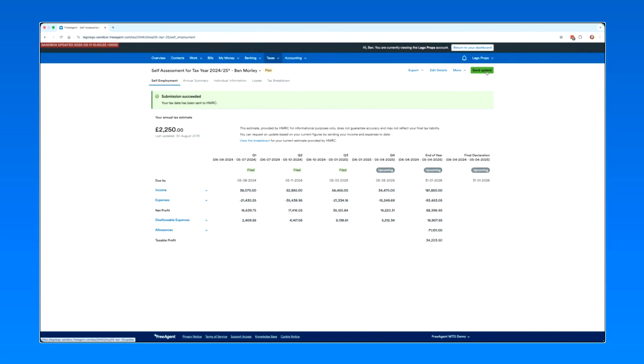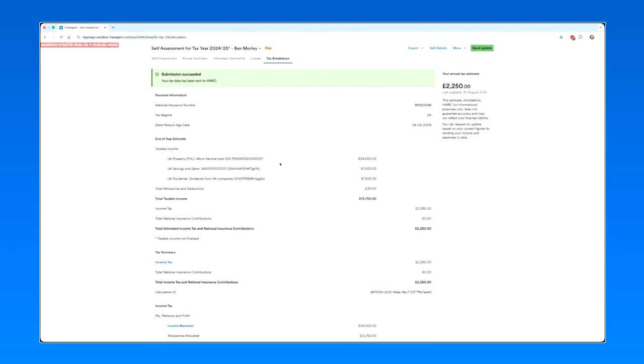What this has meant is that we have a two-way API integration with HMRC. So that means when we send information to HMRC on the API highway, it's going one way, and then when we also press that send update button, we're also pulling that information down. If I click to the tax breakdown screen, you will see in here that we've got property income, savings and gains, and dividends. And what this means is when you come to do it in FreeAgent and you press that send update button, and you can press that button every second, every minute, and every hour of every day, if you were so wanting to, it will give you an up-to-date view of what is happening with that person.